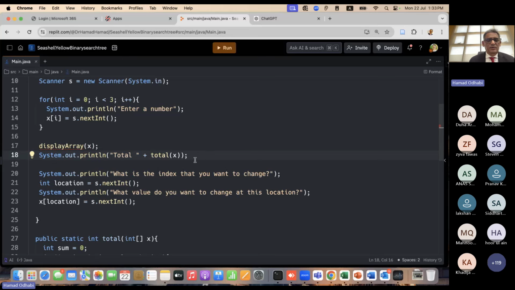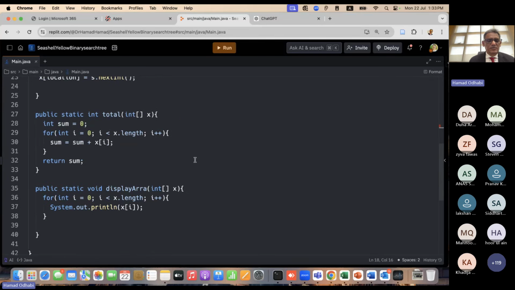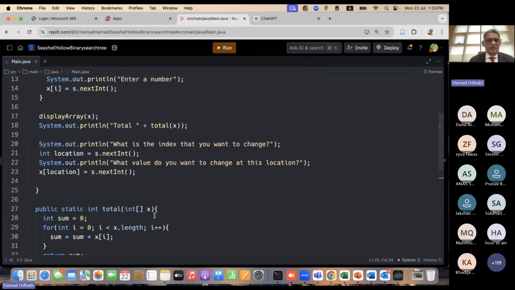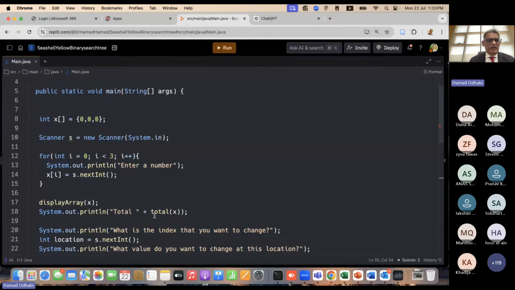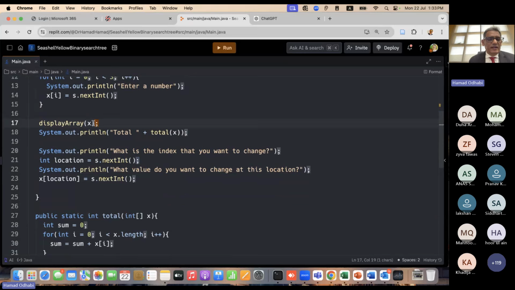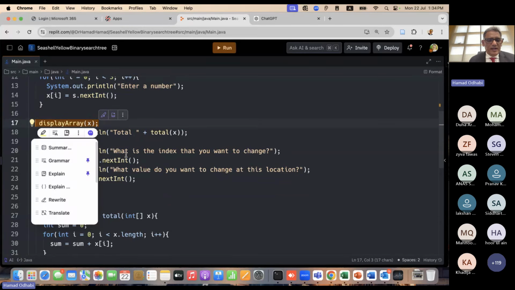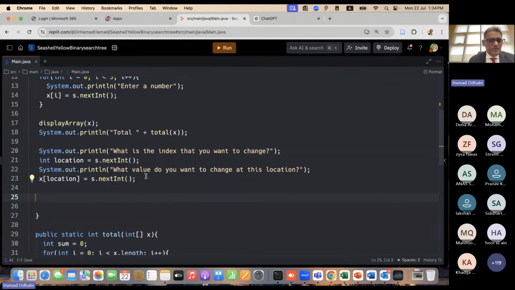Did I call it properly, display array? Display array. There's a Y missing here. Okay, that's very good. Now it's right. Okay, display array here. And let me do another display array after this one.